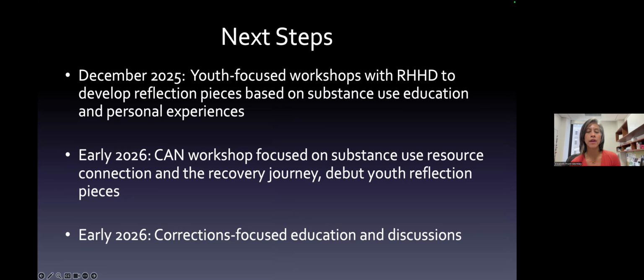The last thing that we're going to be doing is going back to our other nonprofits that were focused in the correction spaces, and we're going to be taking these educational pieces and modifying them for those correction spaces to have similar education and discussions. And thank you.